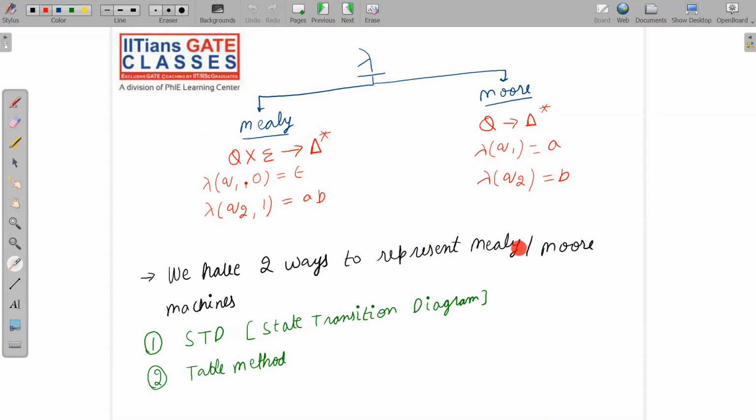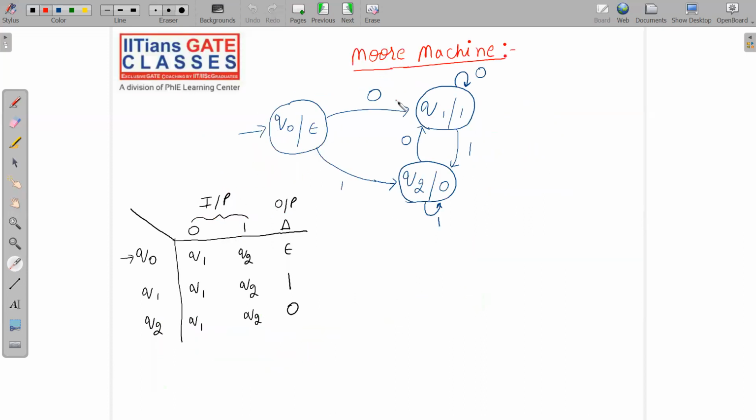So we have two ways to represent Mealy Moore machine. Just like NFA, DFA, we were having two ways, that is state transition diagram and table method. So here also we have two ways, state transition diagram and table method. Let me show you one example of Moore machine. See, this is an example of Moore machine.